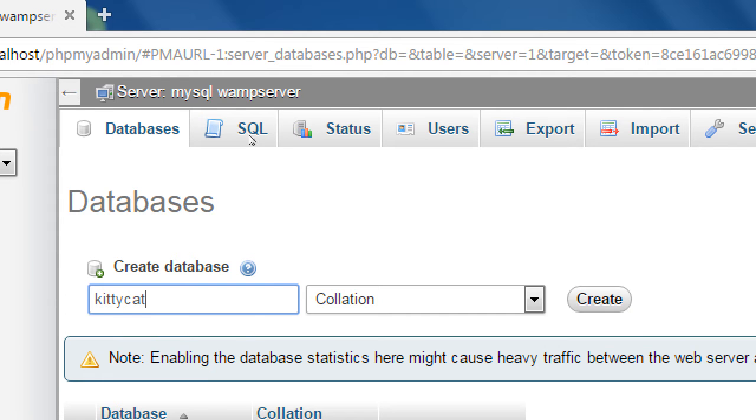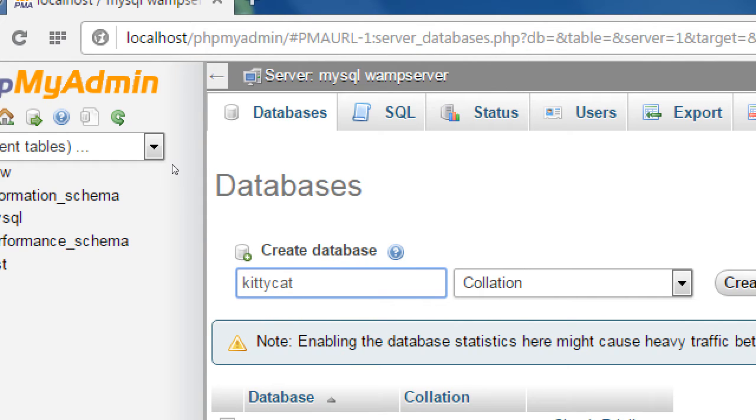Again, this database can have any name. I can create a database called KittyCat, and it'll work as long as I use that name on the next step. If I call it my site, anything you want, this will work as long as you use that name on the next step when we're on the duplicator screen.